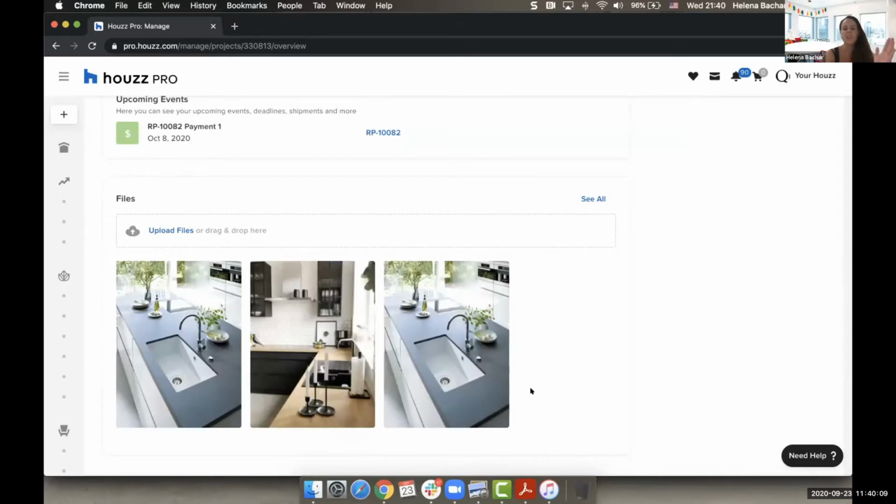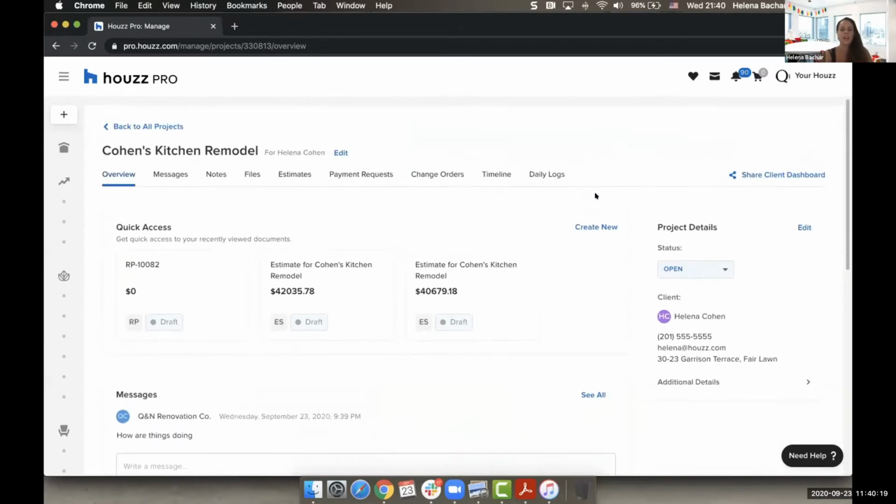Again, really easy to get that in there and get that directly into your project. And what does it mean when you have these files in your project? It means you can also share them with your client. And again, Sivan will go through all that. But you do have the ability to say whether or not you're sharing images with your client on the client dashboard.